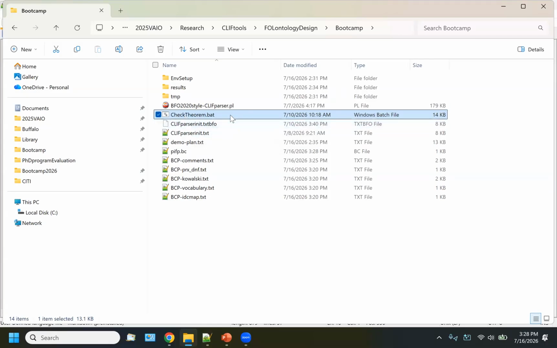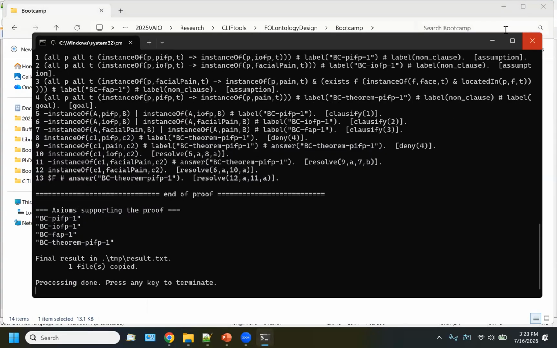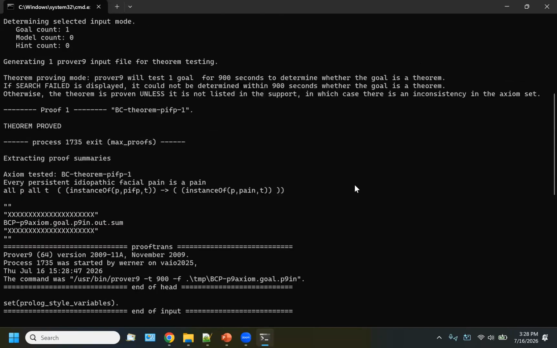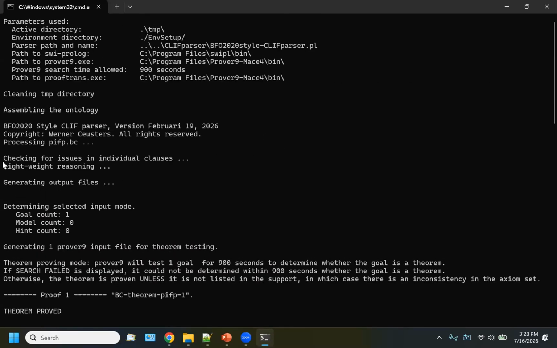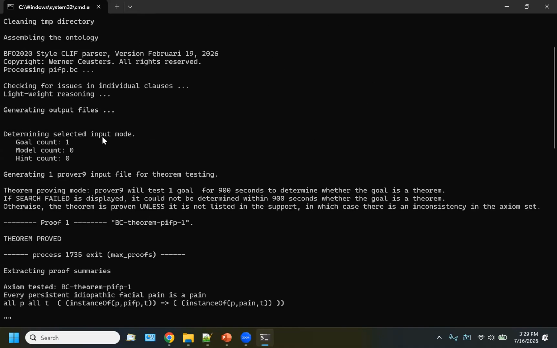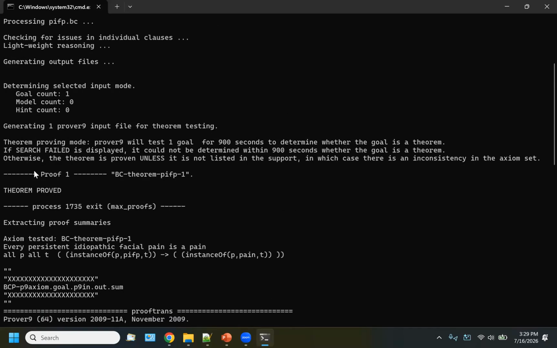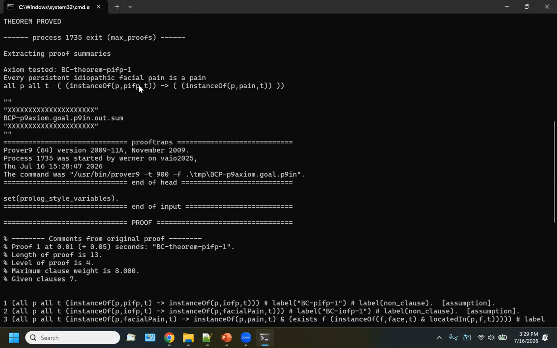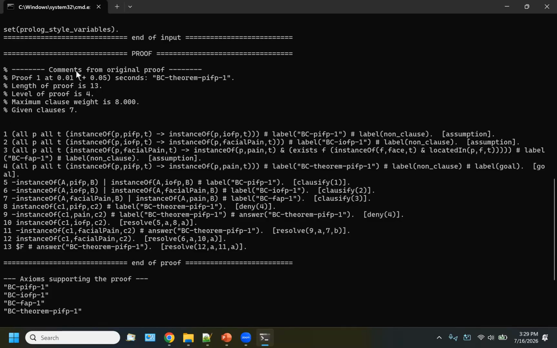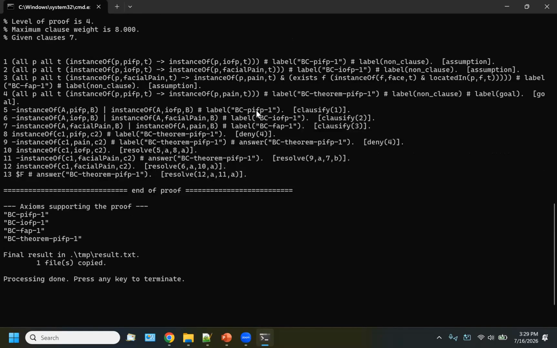So let's click on that. Voila. Here that was Prover9 at work. In the first part, you get exactly the same thing as what you get through the parser here. It generated the output files and identified that it has to prove a theorem. Then that's the output by Prover9, which gives you again what was tested and then displays the proof, a proof in this case that consists of 13 lines.